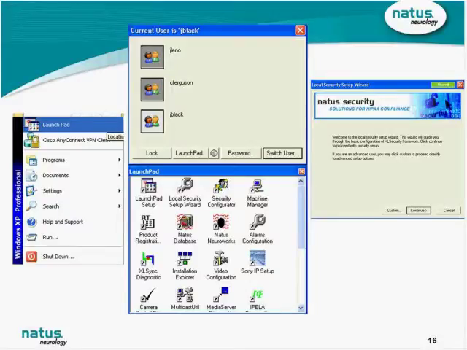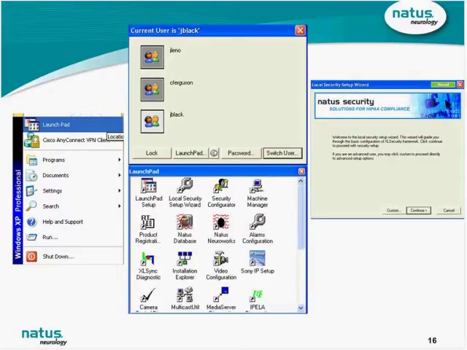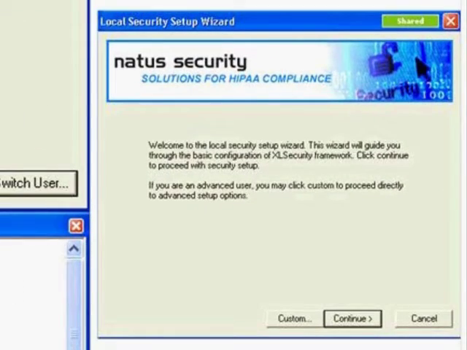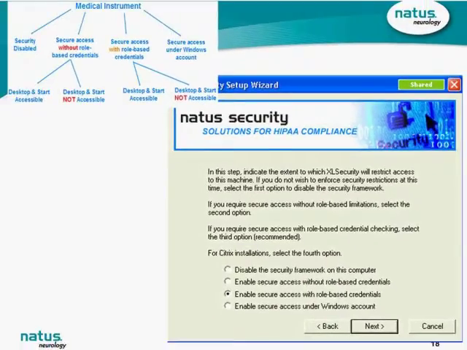So when you go into our Launchpad, we went into Security Configurator. If you double click on Local Security Setup, you'll then come to this screen here where you're presented with a wizard. If we click the Continue button, it prompts us to make a selection. Is the computer for my personal use, or is this to be used as a medical instrument? In the example that you saw today, it was specified as a medical device, medical instrument. So, if you look back to my diagram here, alright, you'll see the 4 options that are available.